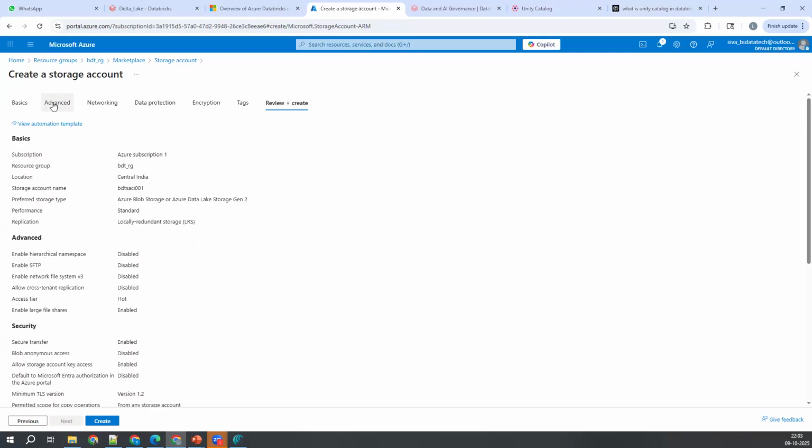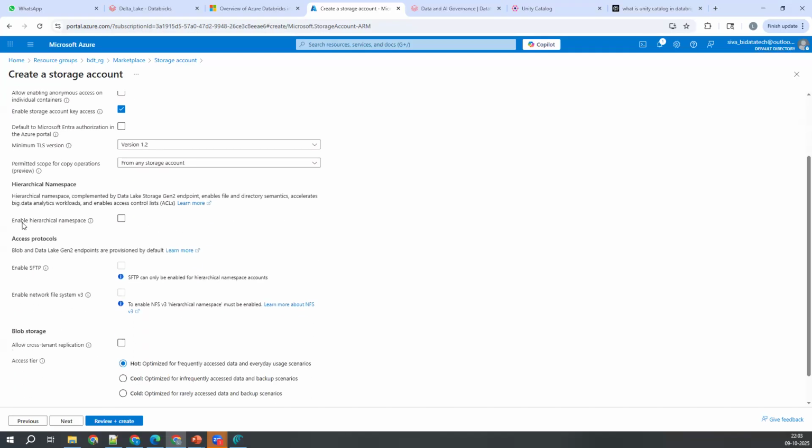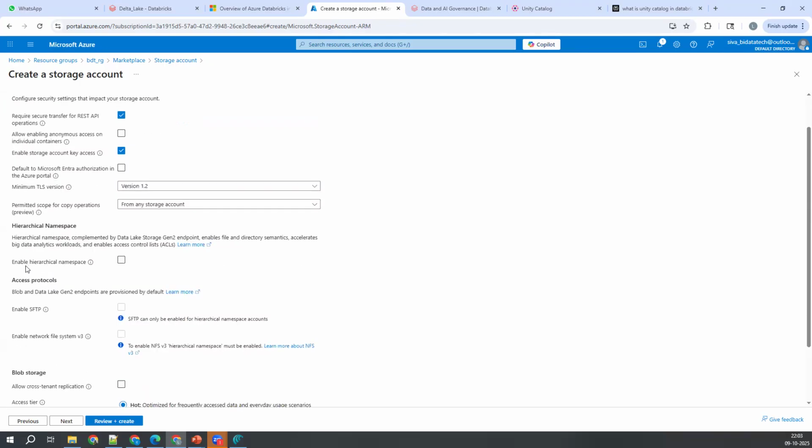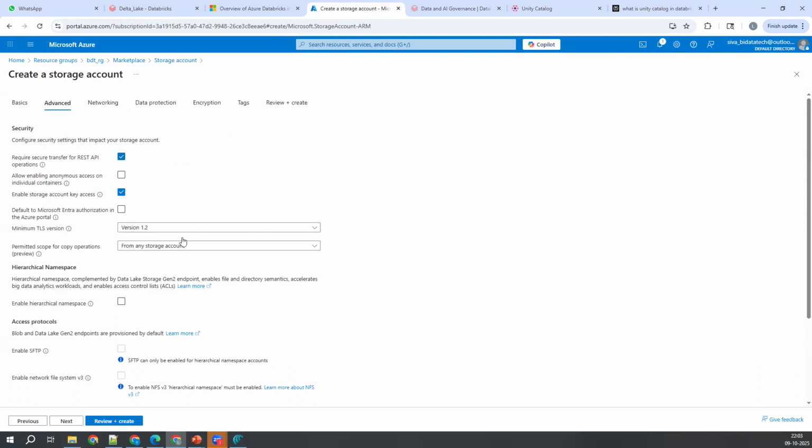Now we need to enable one more option, guys. When I go to advanced, I get an option called enable hierarchical namespace. If you want to create an ADLS Gen 2, you have to select this option. If you don't select this option, it will create blob storage in the backend. So that is the difference between blob and Gen 2: only this option, that's it. If you select this one, it will become a Gen 2. If you don't select it, it will become a blob.